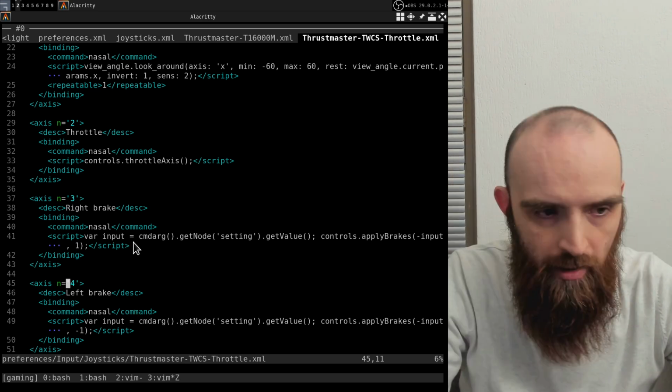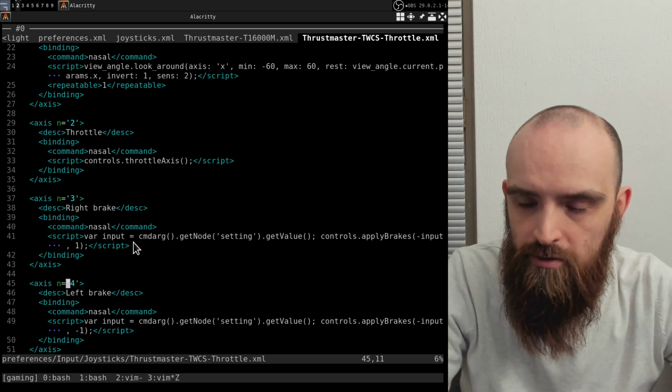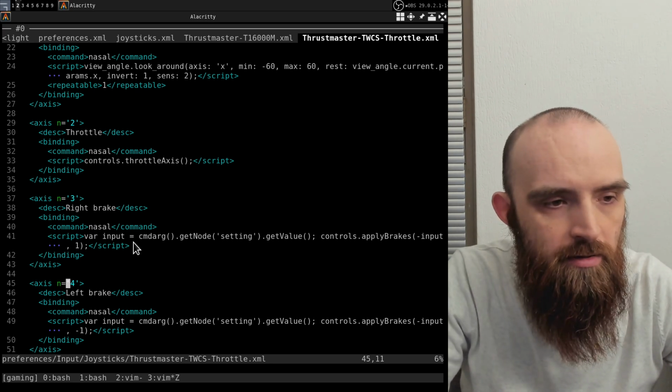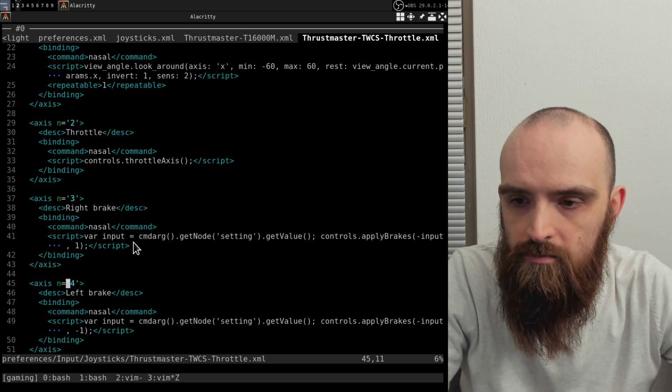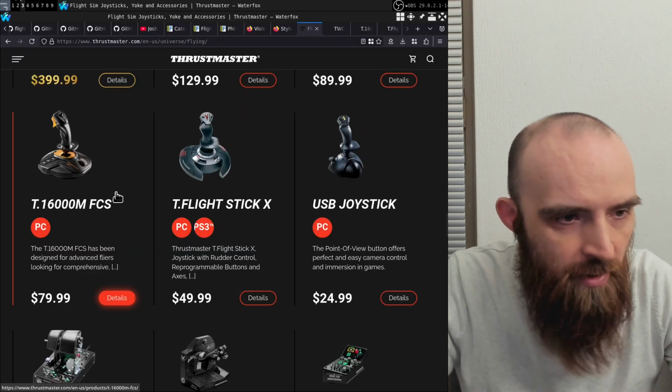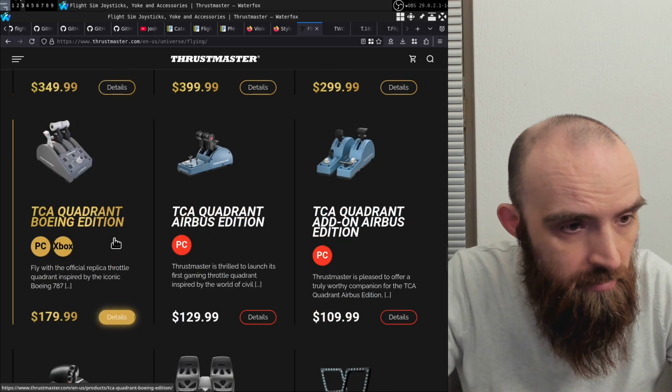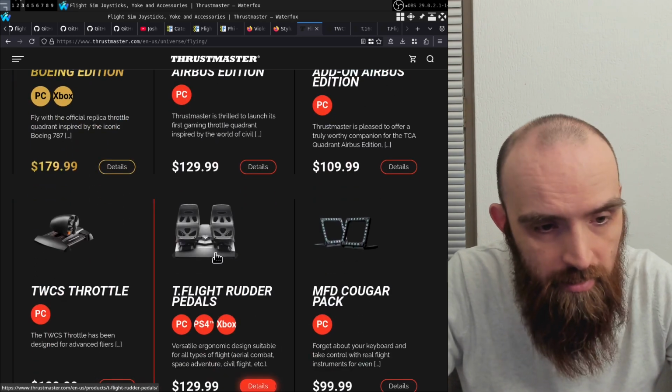So that's how that works. I thought I would throw in this information here as well in case someone has the same controllers, so that you know how this all works. I thought I would also add information about what controllers I have. So this is the joystick that I have, and I have also this throttle and these rudder pedals.